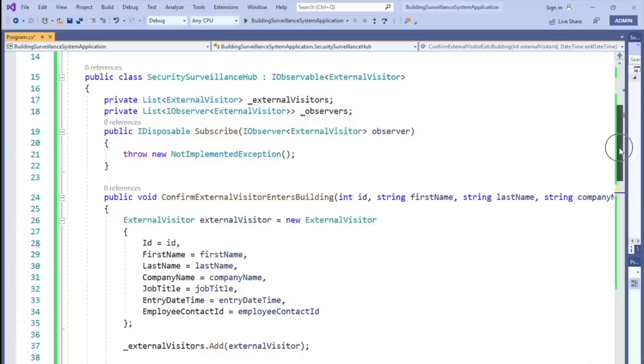In our example, the type that we'll pass as the relevant generic type argument will be a user-defined type named ExternalVisitor. As you may have guessed, this class will represent an external visitor. We'll discuss the ExternalVisitor class in more detail a bit later. The IObservable generic interface contains one method definition. This method definition is for a method named Subscribe. The Subscribe method contains one parameter of a type that implements the IObserver generic interface. So this parameter is defined as an observer type. We'll discuss the IObserver generic interface a little bit later.